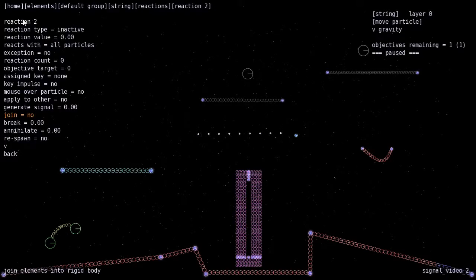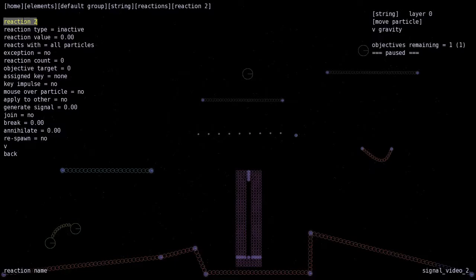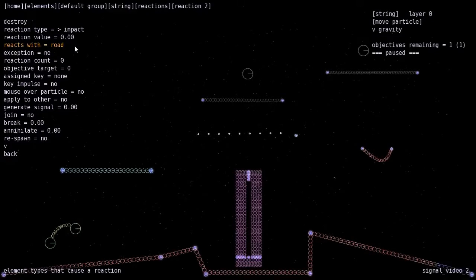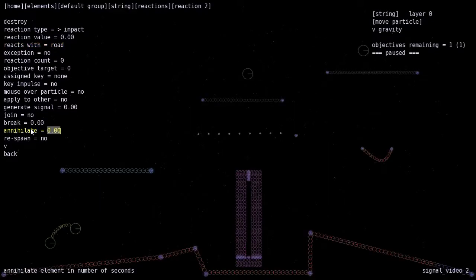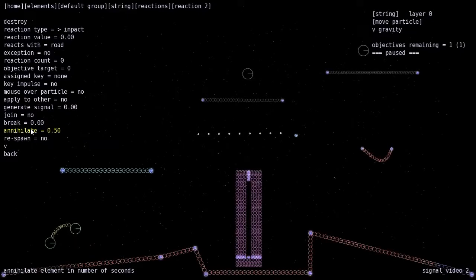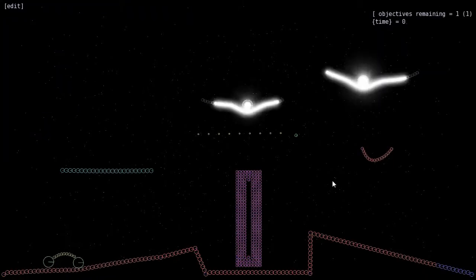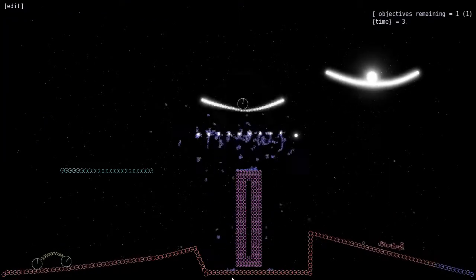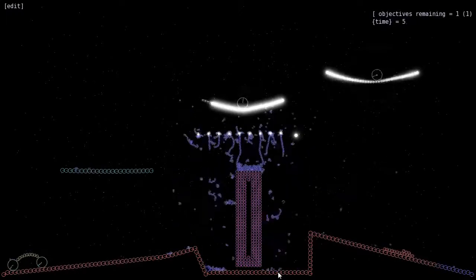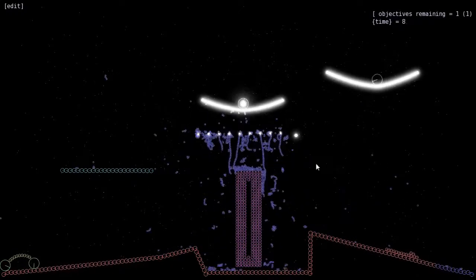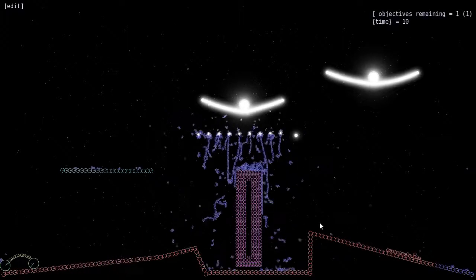I'll add a new reaction, and we'll call this destroy. Again, this is when we have an impact with the road particle, and we're simply going to annihilate it in maybe half a second or so. So when we run this now, if you watch the particles, when they hit the road for a little while, and then they disappear. So that stops us from building up too much.